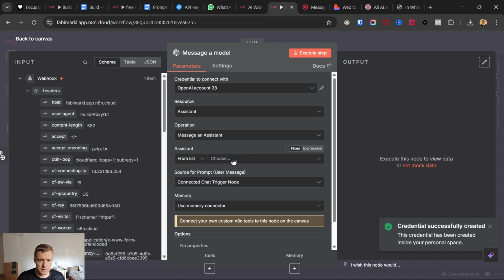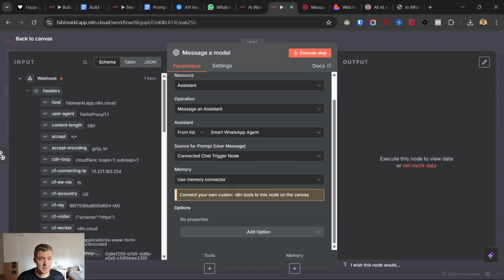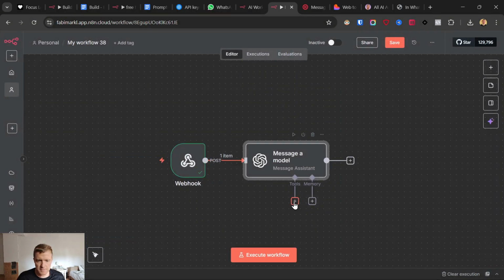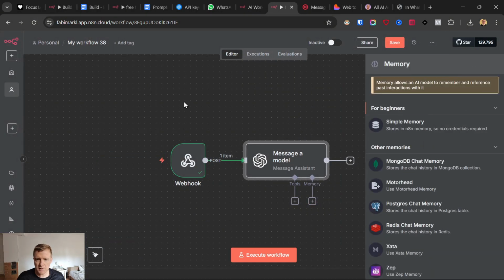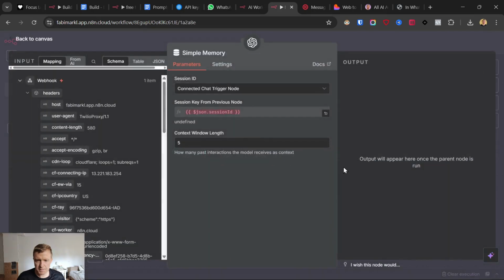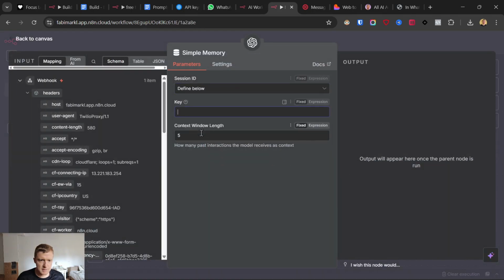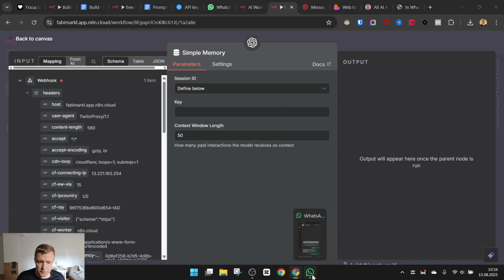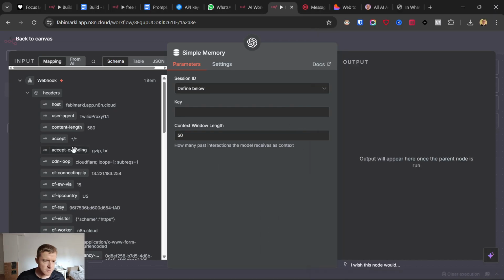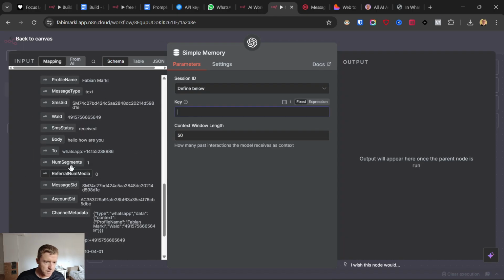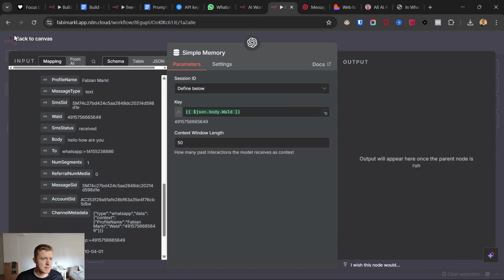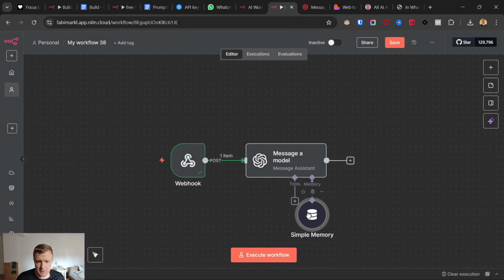Perfect. Now, from the list, we select our smart WhatsApp agent that we have just created. And then what we also wanted to give it, we want to give it a memory. So just click on simple memory and we click on define below. We give it a context window length. That's just the length of the conversation it should remember. And here as a key, I need to just select the WhatsApp ID from the phone number it sends the message to, so it can store that information.